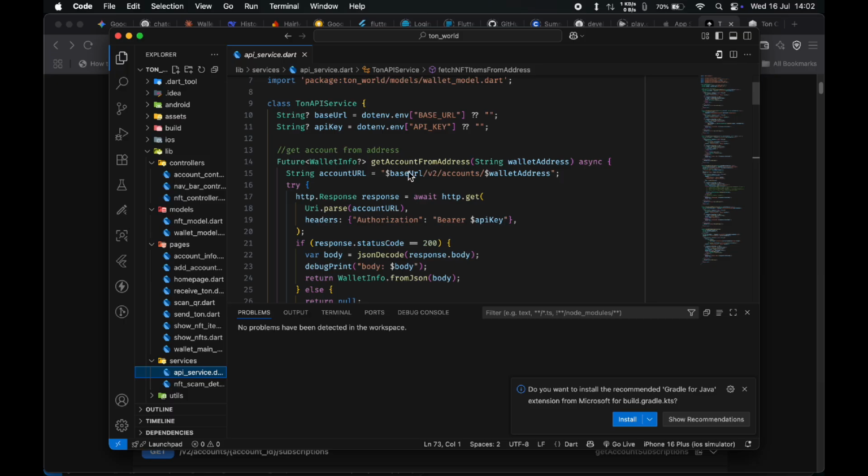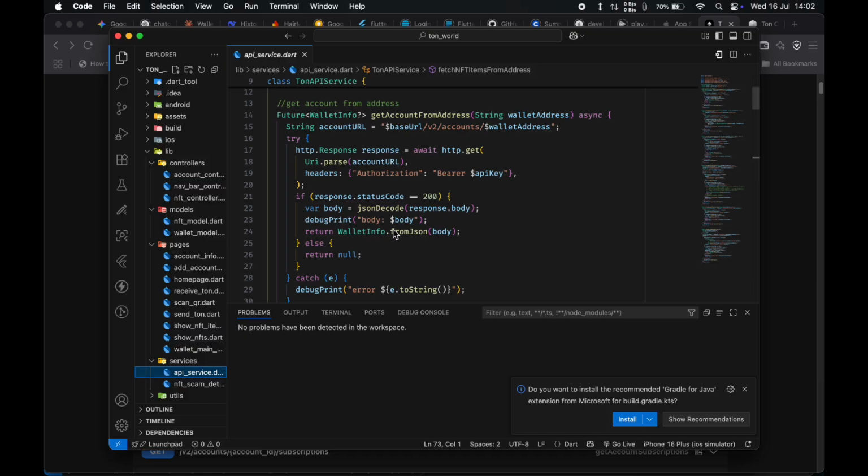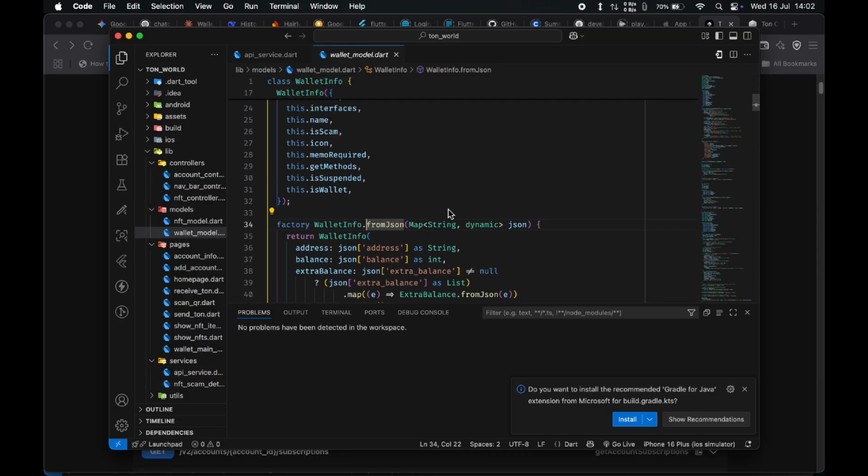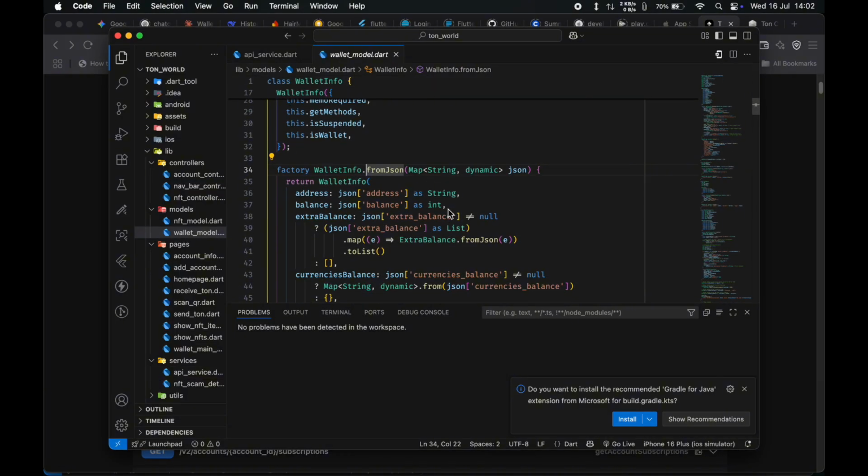So based on that, we coded a simple function which accepts the address which is provided, and then runs this function. When the response is gotten, it is converted into a wallet info object from the API, and then this is used by my application to display the wallet information, which includes the balance and the wallet address that was used.